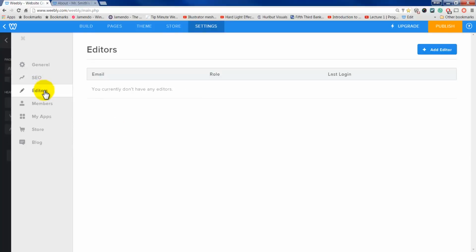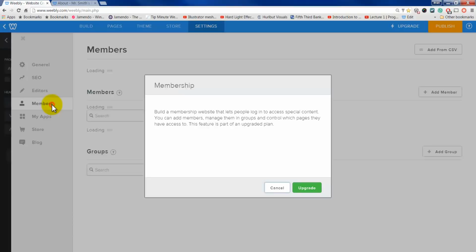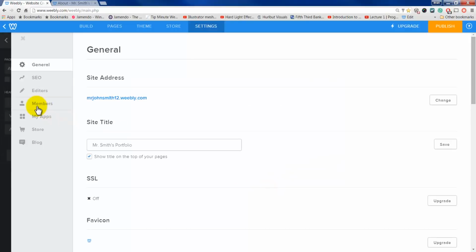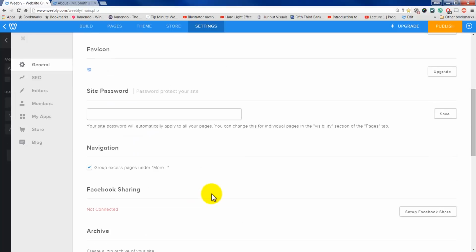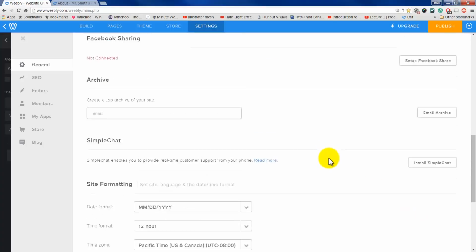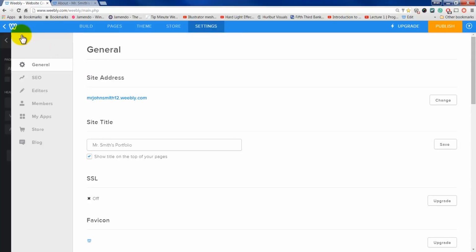But let me show you, you can add editors. You can add other people to edit your site as contributors, which is really nice. Same thing with members. And then apps and stores. Pretty much the general ones, the ones you're probably going to use quite often. They have an unpublished site, which I won't do, so in case you do want to see this website, you can see it. But that's one way to basically take it off so people can't see it.